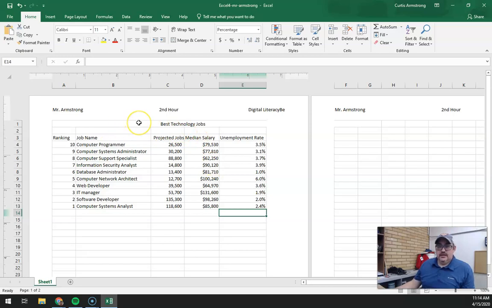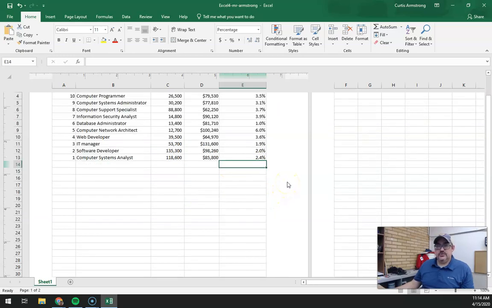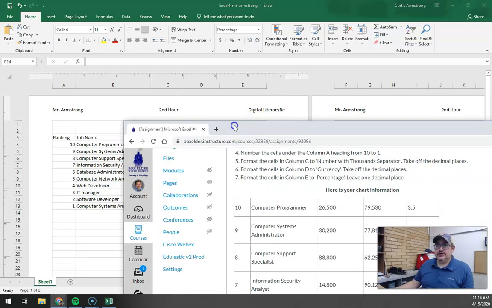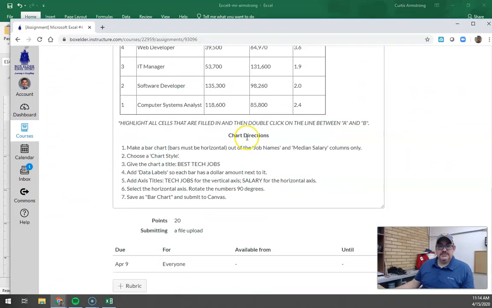Okay. All right, guys. We're not quite finished with it. I know this is a little bit of a longer assignment because it takes some time to add in this information right here. But here's what we want to do. We want to insert a bar chart. So let's look down here.